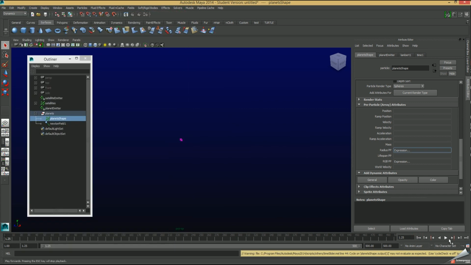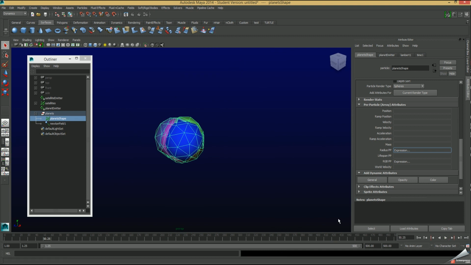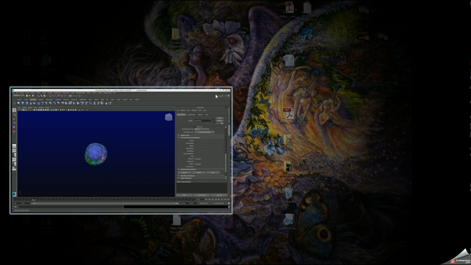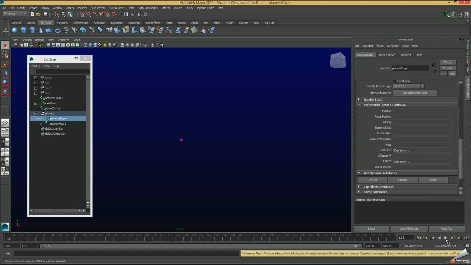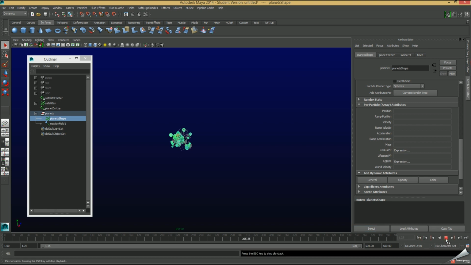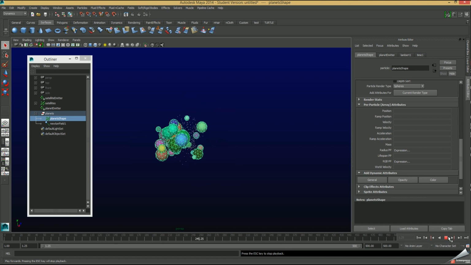If we play this again, you can see we have all different sizes of planets. And then if we zoom out, it'll look even more interesting. Let's zoom out a little. Oops. There we go. So you have all different sizes of planets. Let's zoom back in a bit. That was a little far. With all the little satellites swirling around them.